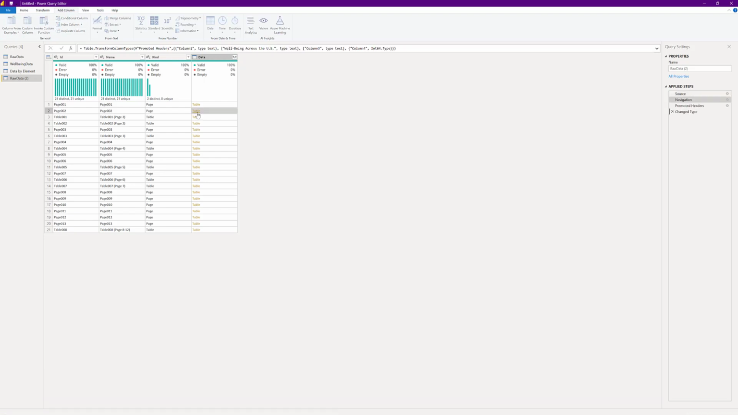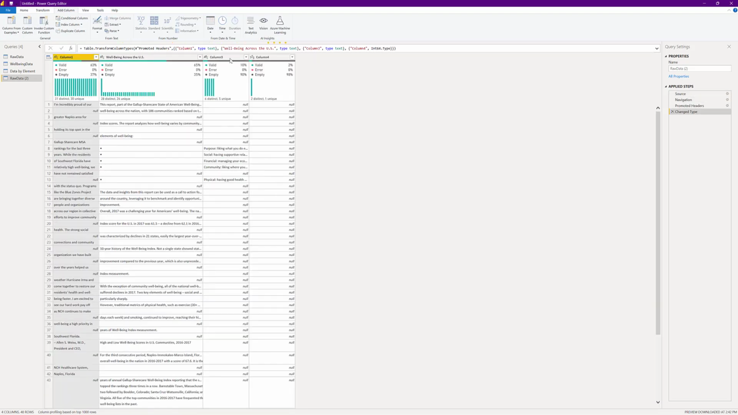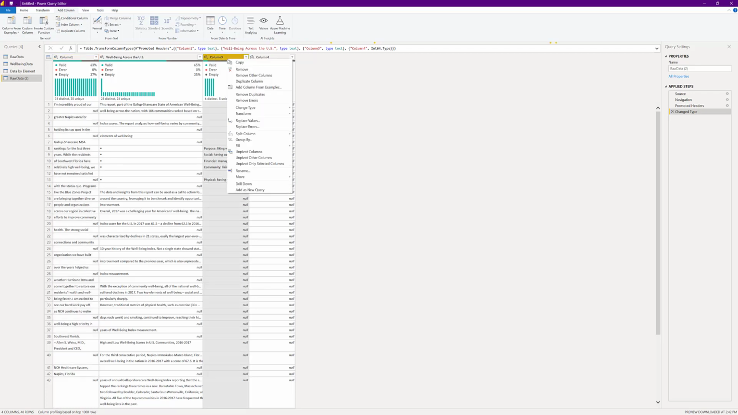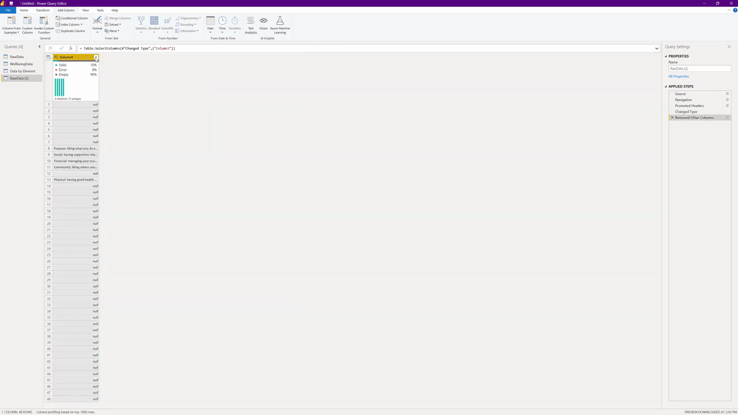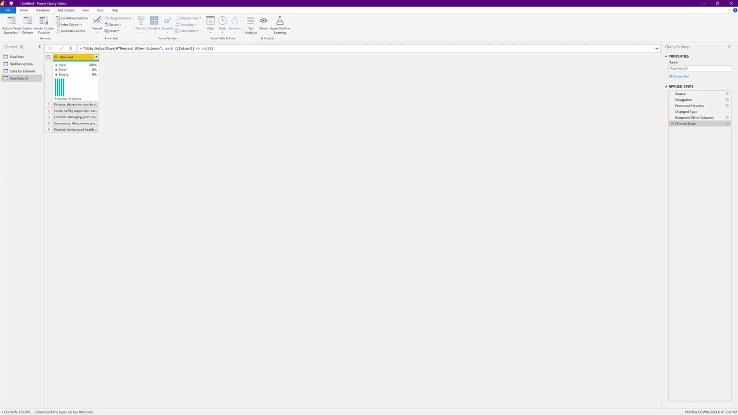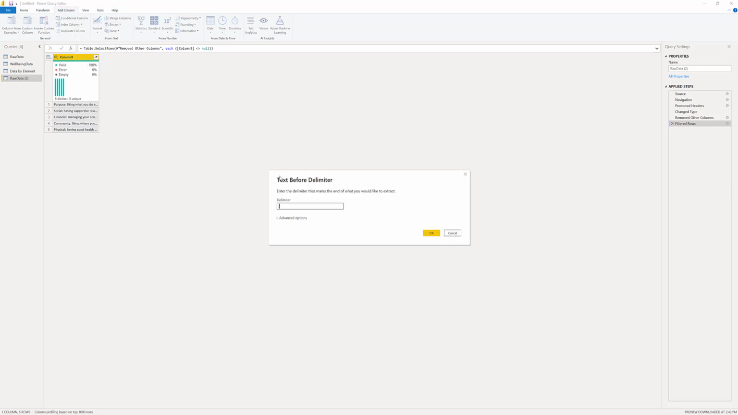I am going to click on table, which will add the navigation step. I then know I only need to keep column 3, so we want to remove those other columns first. I'm going to remove the null values. And now I have my 5 elements of well-being. I'm going to, again, add a column, and I am going to extract text before a delimiter, and I'm going to get everything before the semicolon.